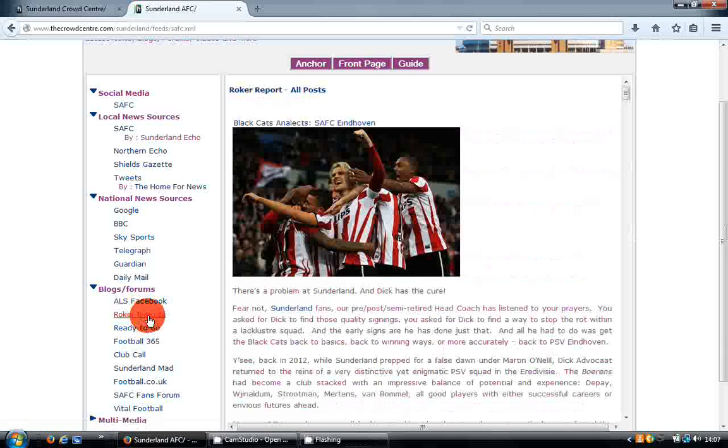So you see, one of the things that we're achieving with the crowd centres is bringing all that content into one place. Again, it's this idea of a virtual town centre where you go to a particular part and that will deal with Sunderland Football Club.